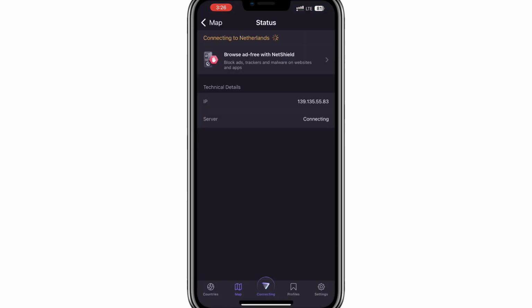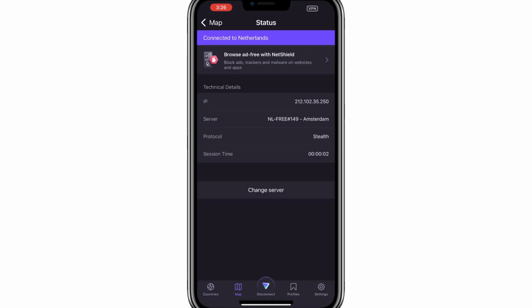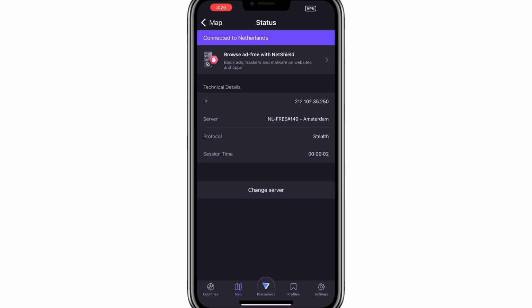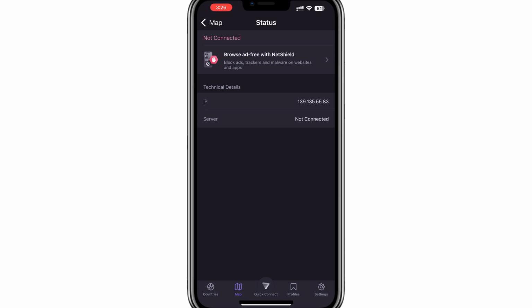If you are on the free plan and want to try connecting to another country, you can repeatedly tap Change Server until you find a server in your desired location, though this might not always be efficient.